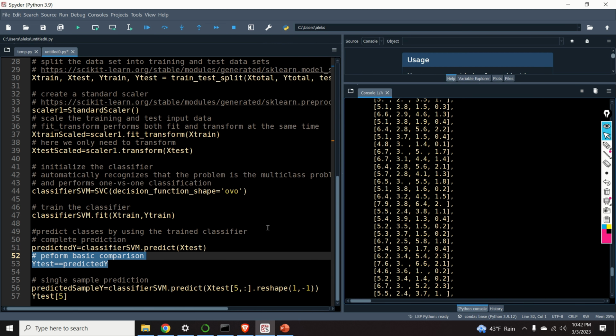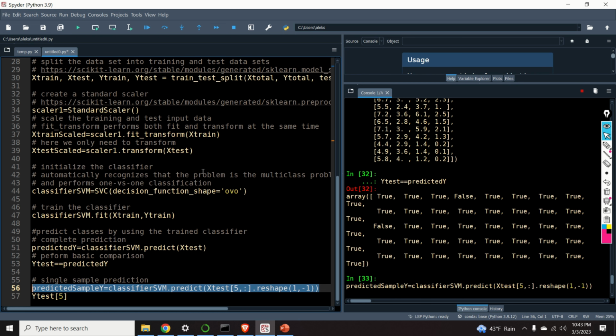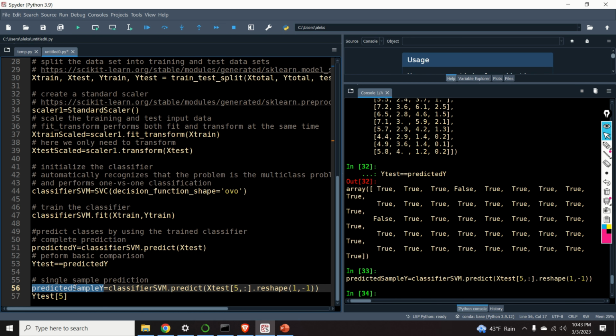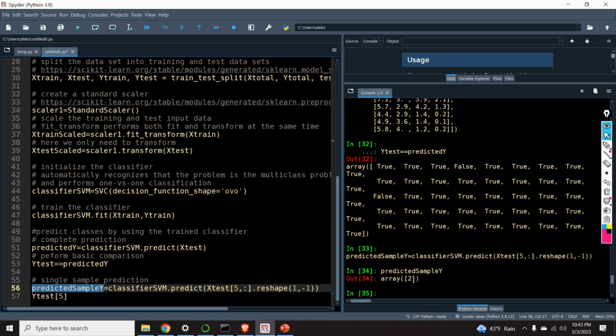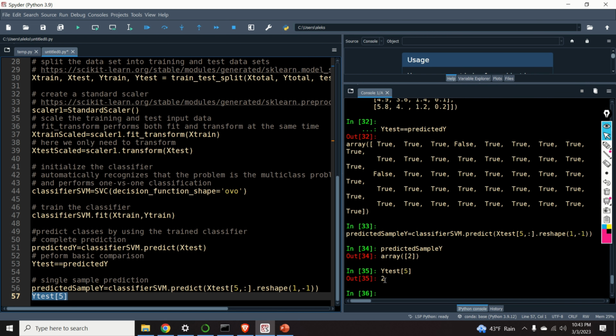Of course, we can also predict a single sample. We can do that by just specifying the sample over here and by reshaping it and calling the predict function. And here's the prediction for the fifth sample. It's basically second class, and let us see the true value, and the true value is 2.